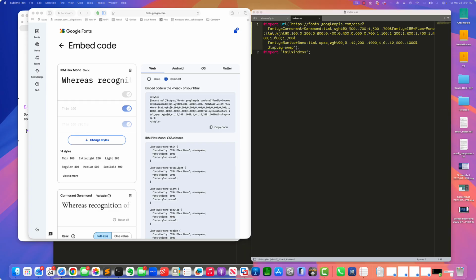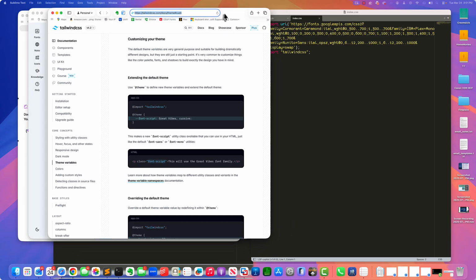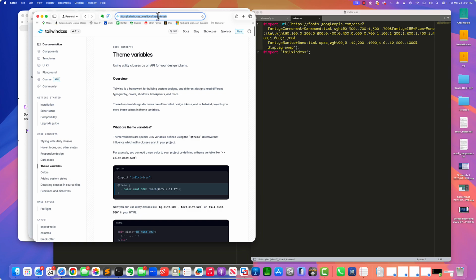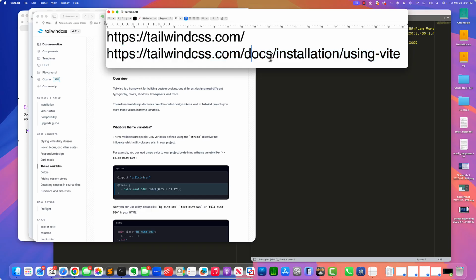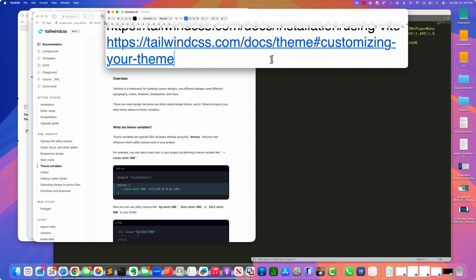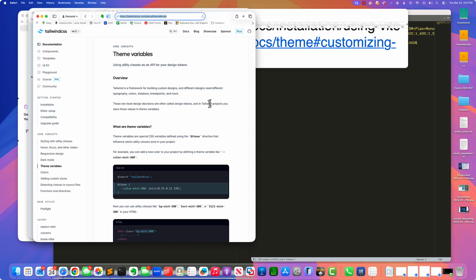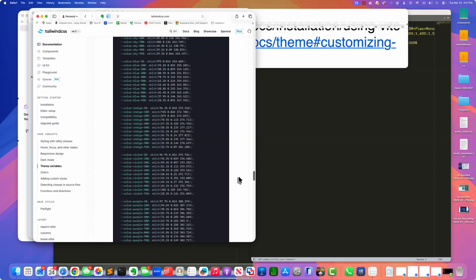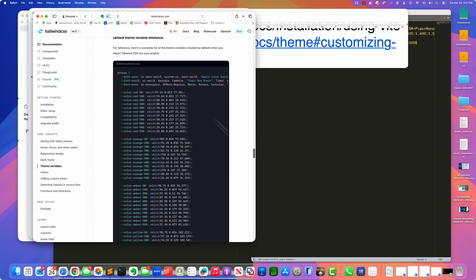What I will probably want to do is figure out how to customize the theme. There is some documentation on the Tailwind website. I'll put the URL in the comments. Maybe I can just put that there so you can see. Tailwind CSS docs, theme, customizing your theme. This gives you a rundown of some tips on how to customize the theme. If you go all the way down to the bottom, it'll give you a long list of all the defaults of the theme. What we're going to do is just overwrite the font themes. We can just grab this part right there.